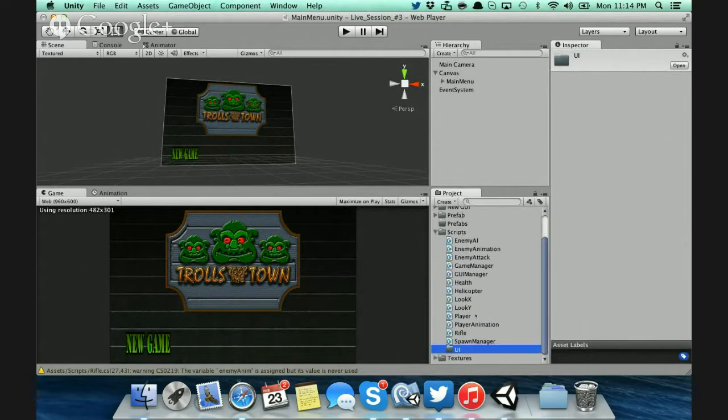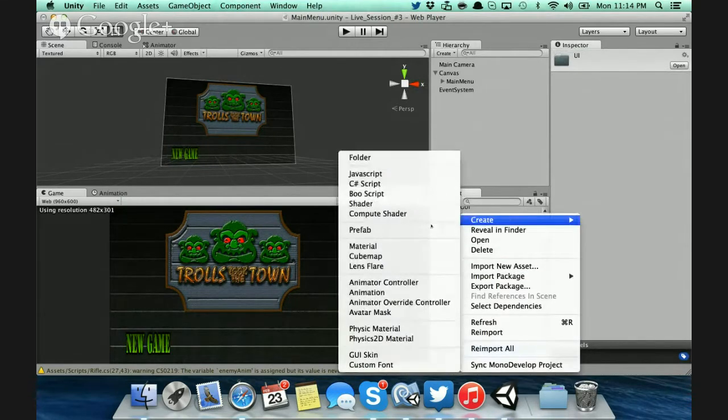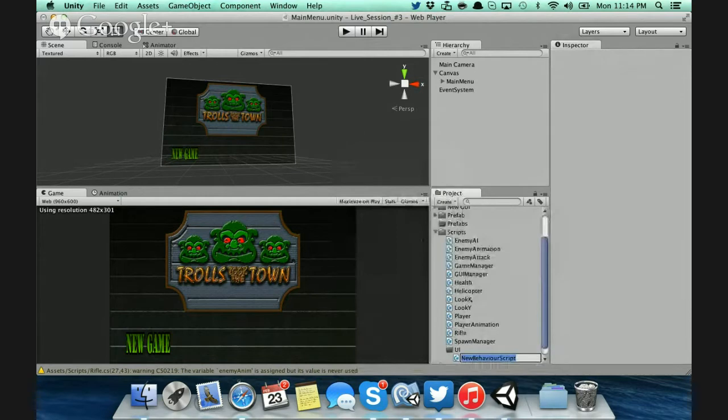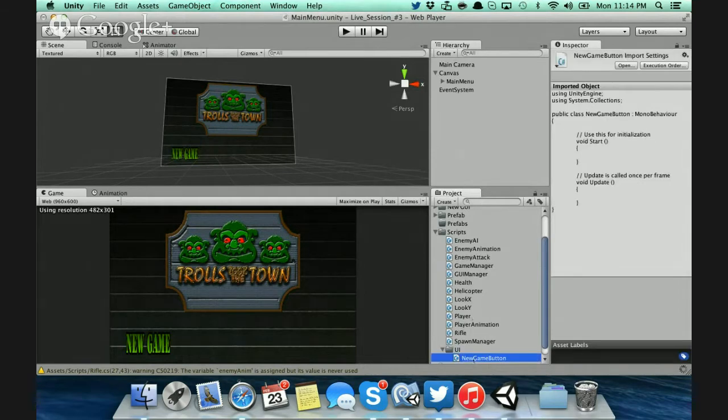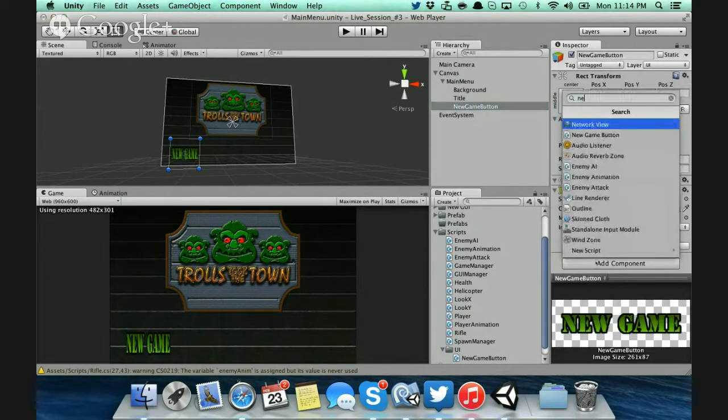oh, I can't organize, that's weird. I'm going to create a new C# script, and I'm going to have a new game button. So I can just name it new game button. I'm going to attach it to the new game button object, which is the image here. I'm going to add component new game button.